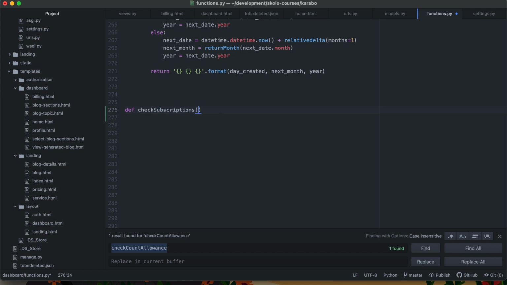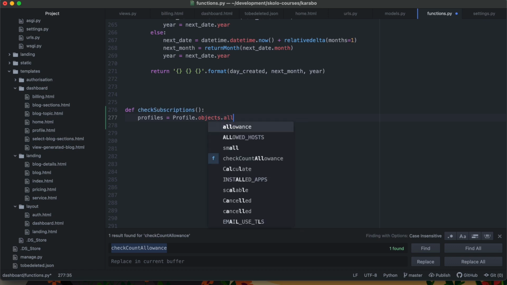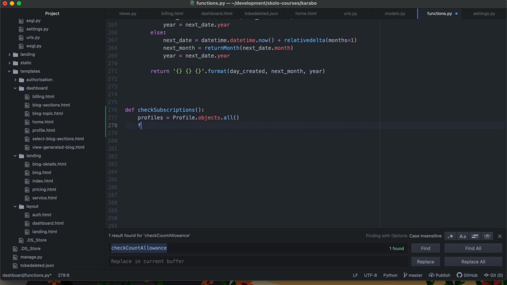And then this doesn't take anything, because you're going to get all your profiles. All your profiles is like Profile.objects.all(), for example. Then you're going to loop through all your profiles: for profile in profiles, you're going to run a function that checks the subscription.